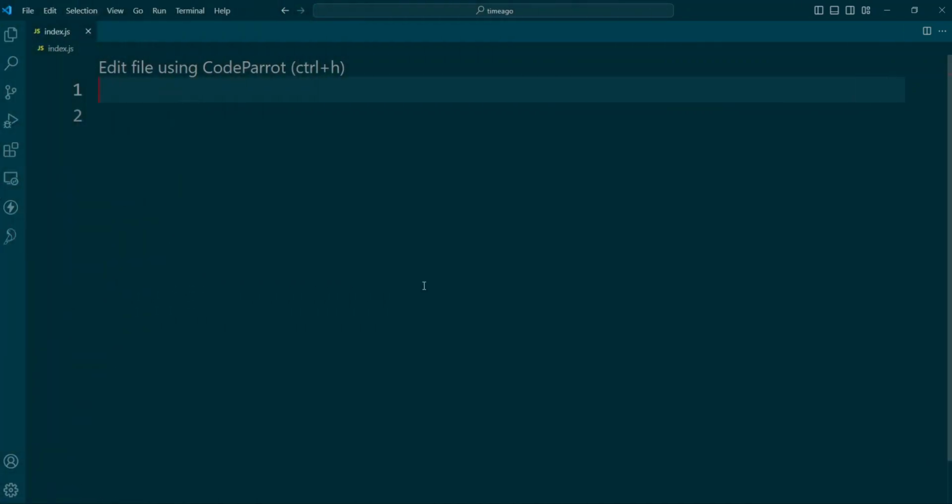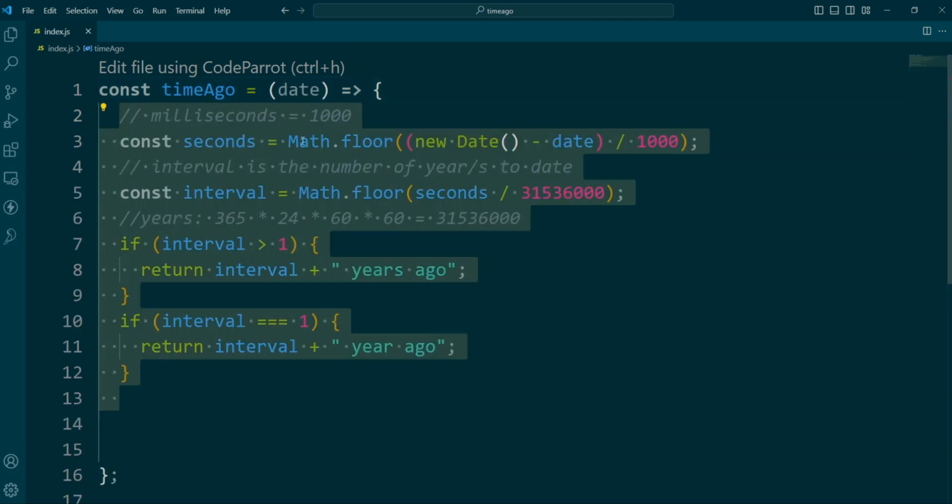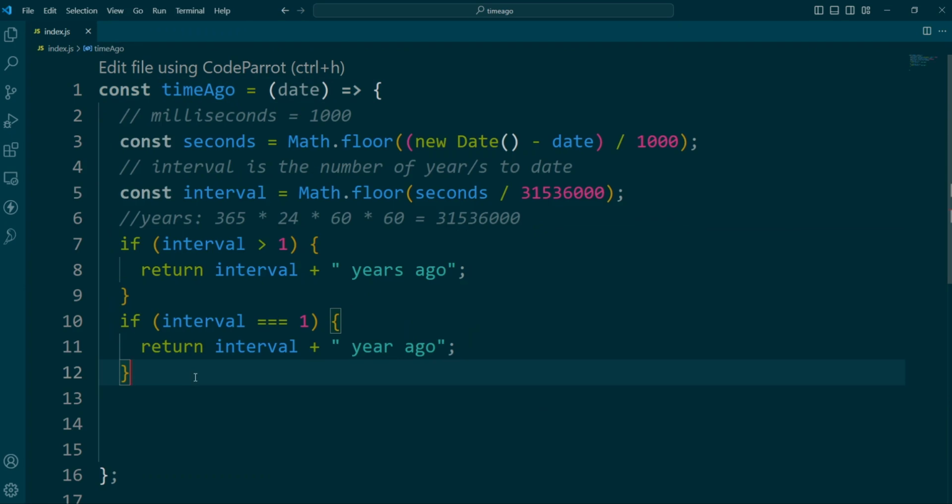So let's get started by declaring our timeAgo function. I'm calling this function timeAgo, and it's taking in a single argument, a date, as we can see here. This date is actually a timestamp that will be coming from the database. Okay, so we start with the starting part of the function.